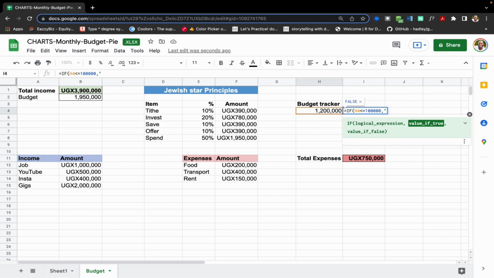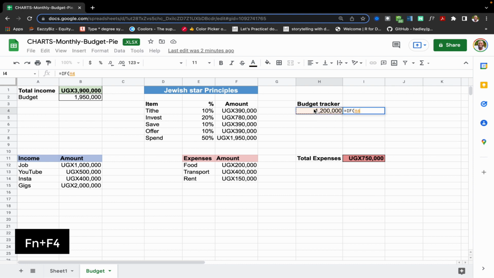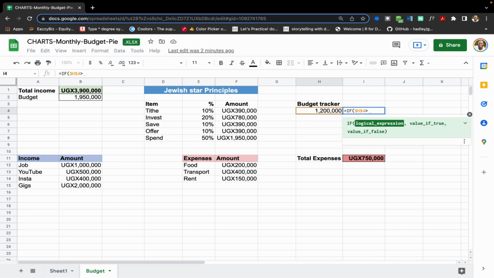We want Excel to tell us that we are, let's say, within the budget. Actually, wait, let me do something that makes a lot more sense. Let me just do greater than zero. Let me lock the cell. If this value is greater than zero, then let's say that we are within budget.